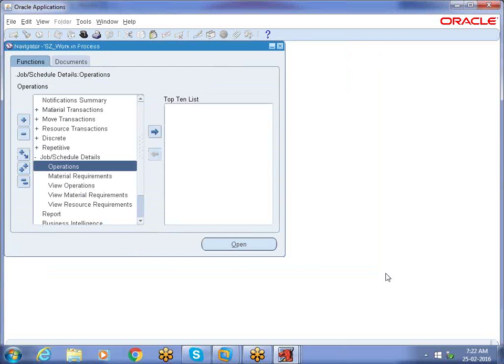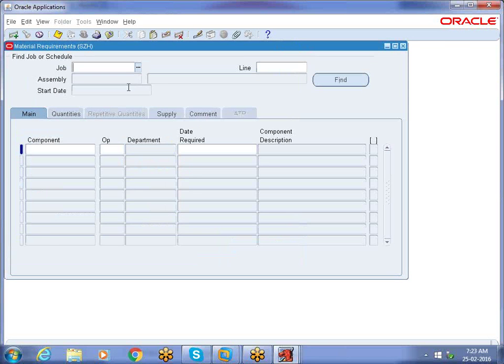Navigation: WIP, job or schedule details, material requirements. Enter job number, select button, find.